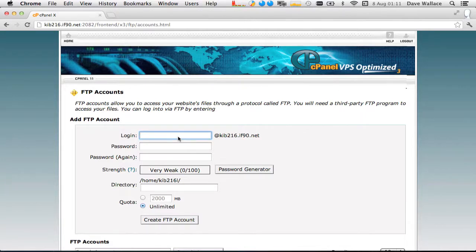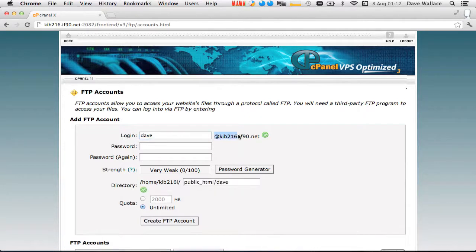So I'm going to create a new user here, so I'll create my login, and it's by default going to append the domain name of the website to the end of the username. So when I log in, my login's going to be dave@KIB216.if90.net, and then I need to create a password.